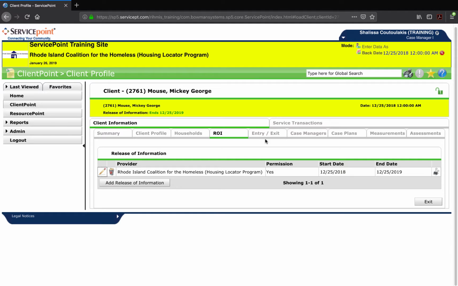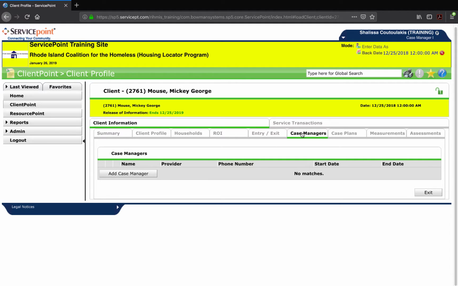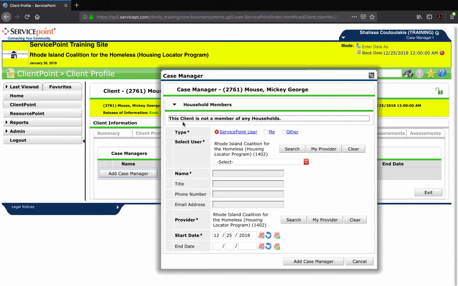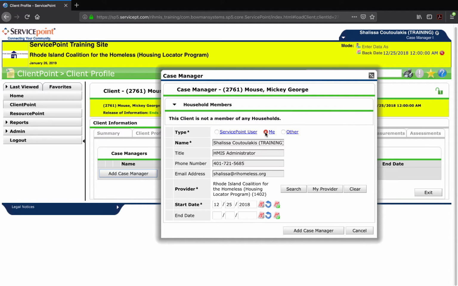Now, before we go to the entry exit, we know how time consuming that can be. So we want to make sure we go to case managers. Okay, within the case managers tab, if you will be assigned this person's case manager, please select add case manager. Now, if this client was a part of a household, you'd see other household members here, but he's not. For this, you never want to have to type anything in or fill any of this out. All you have to do is select me, okay? And it fills it in for me.